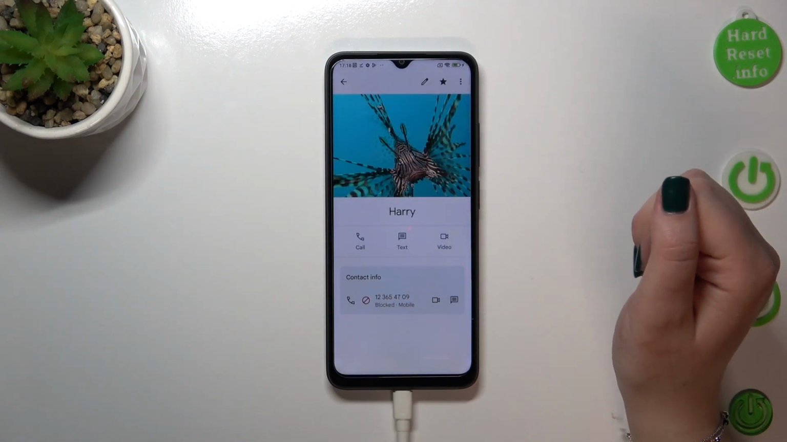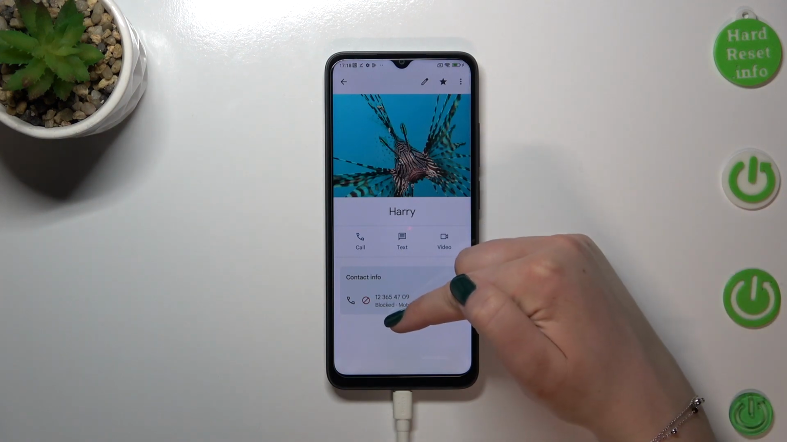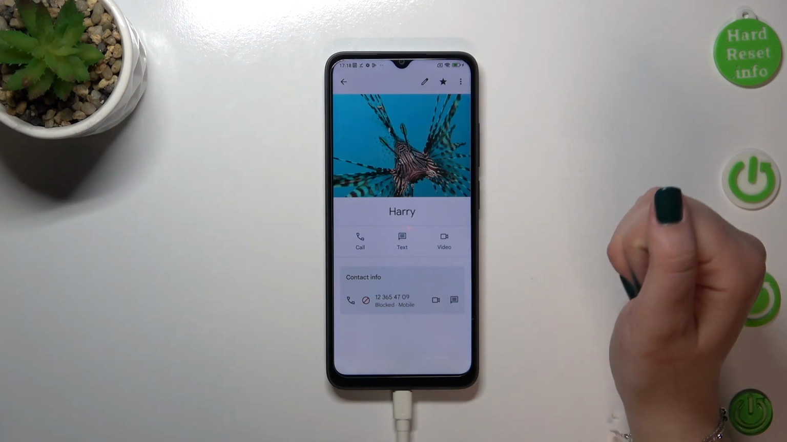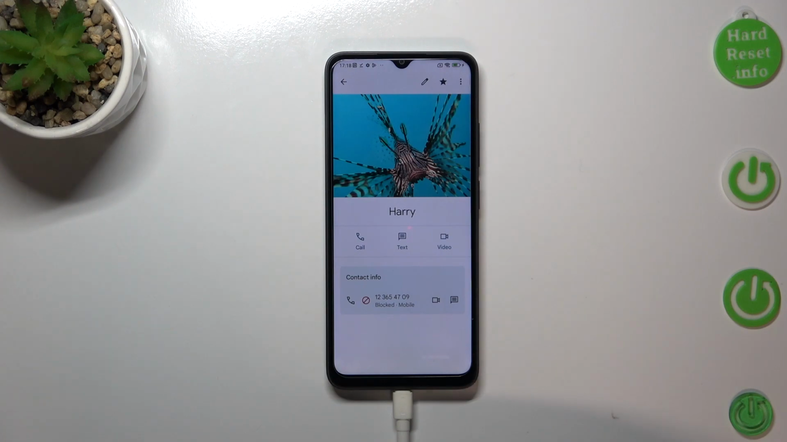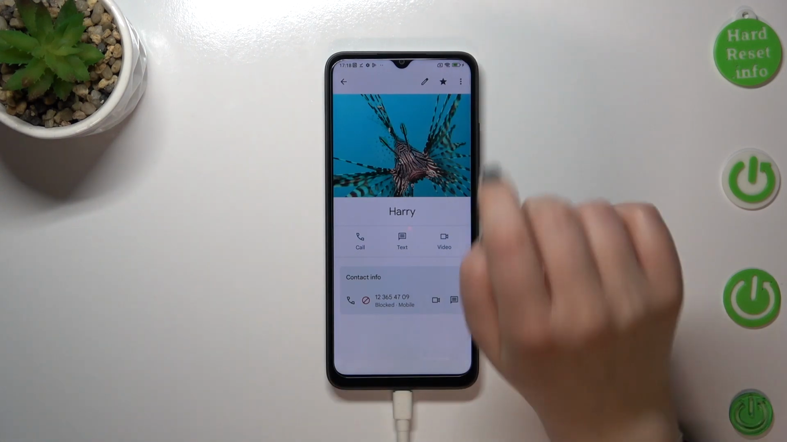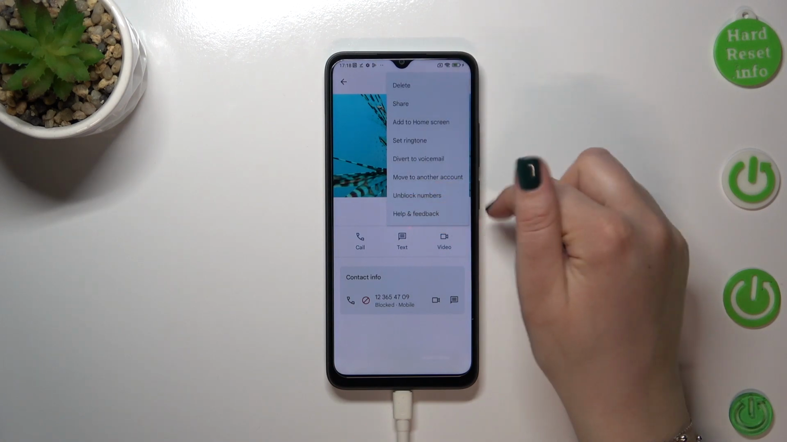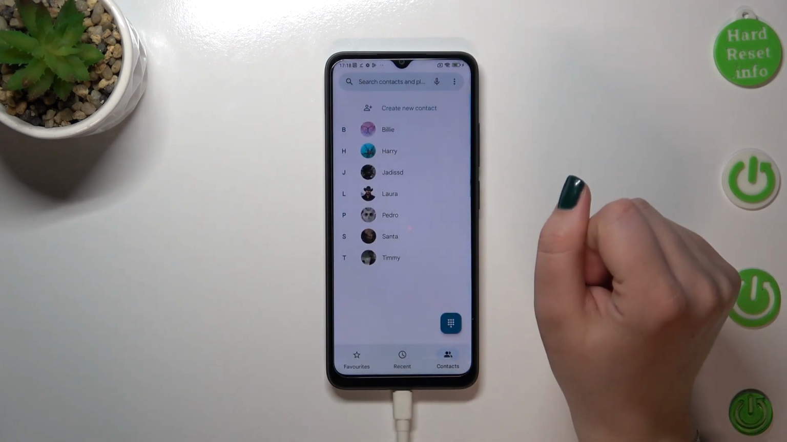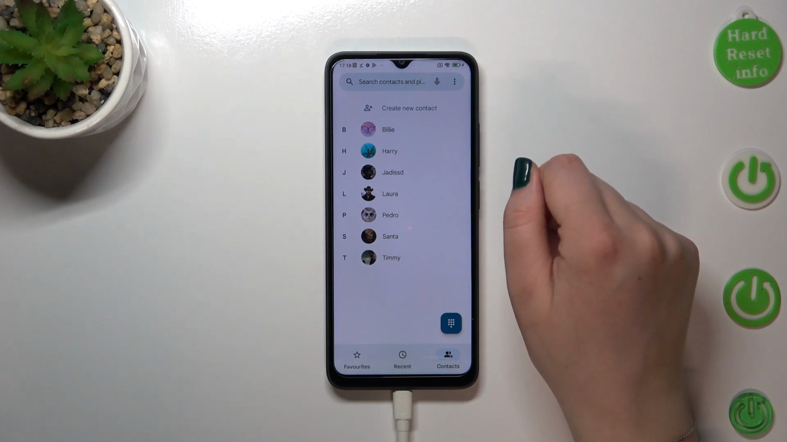And as you can see, from now on we can see this information. What's more, this characteristic icon, which simply means that you will not receive any incoming calls or text messages from this number. Of course, you can unblock it the same way right here, but let me leave it like this. We will check if it will actually appear on the blacklist.